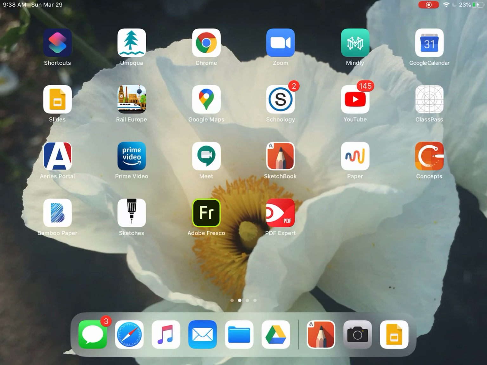So you're going to begin by just getting the app. If you haven't already, go to the App Store, search Autodesk Sketchbook, and then click Get. It's free. There might be some options to upgrade. Just get the free one, that's all you need.